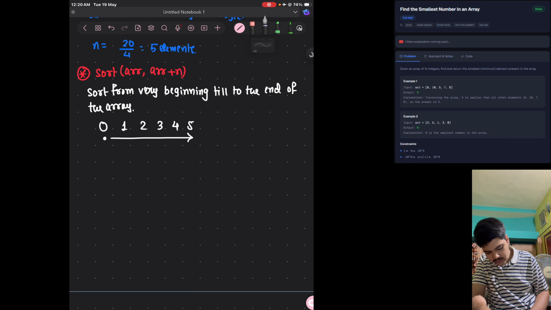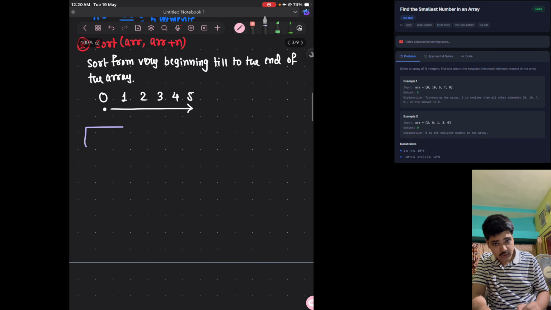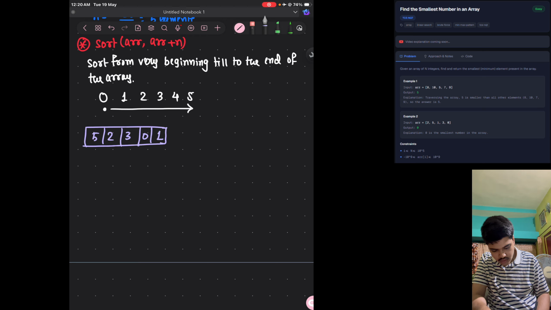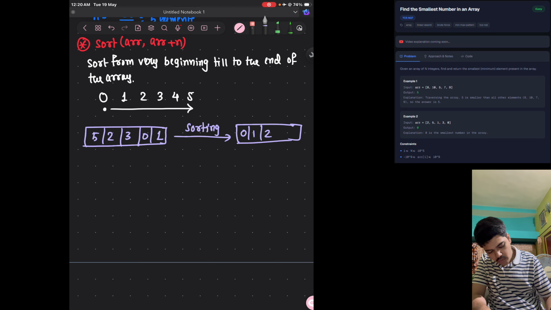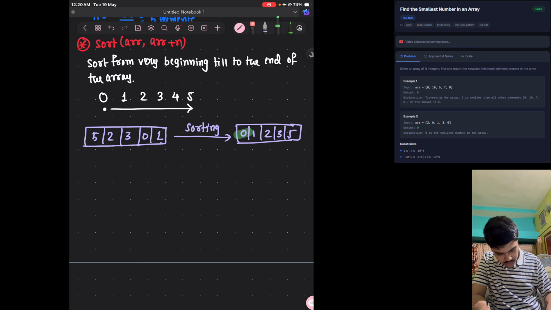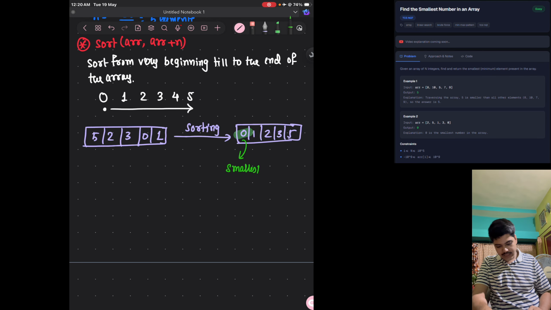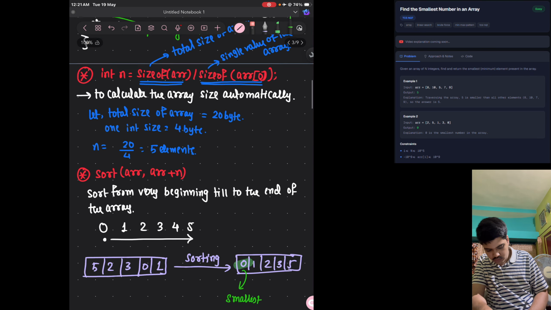Okay, this was the array that contains 5 2 3 0 1. We are performing sorting, and it is becoming in ascending order. We are sorting, so 0 1 2 3 5. So automatically the first element becomes the smallest element here. And we are returning 0 just to return the value.